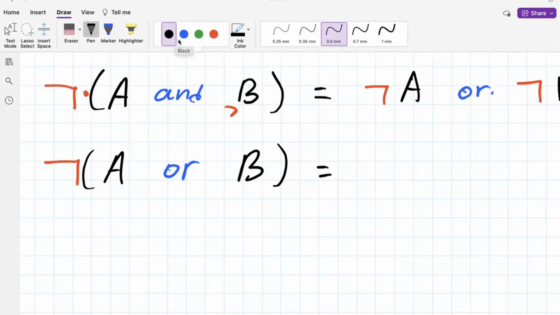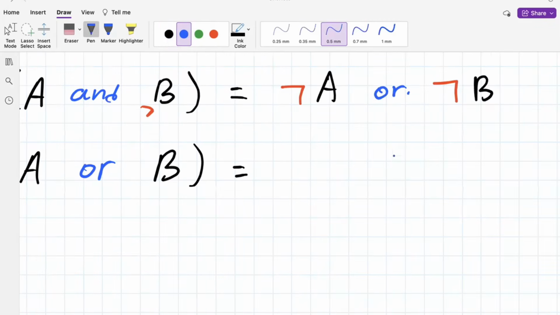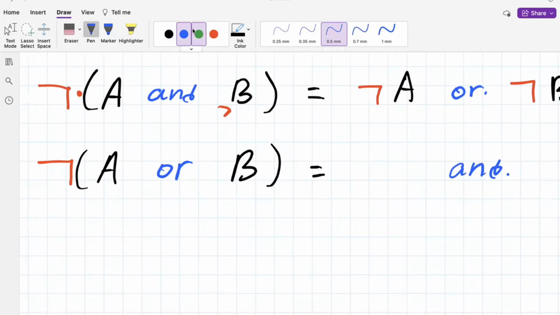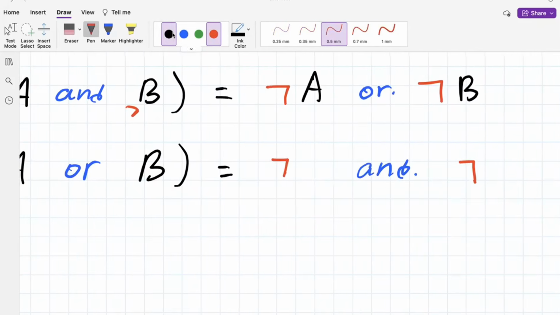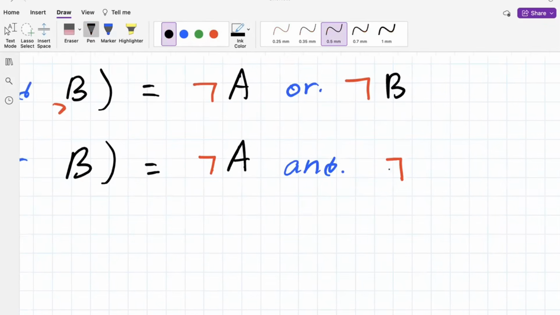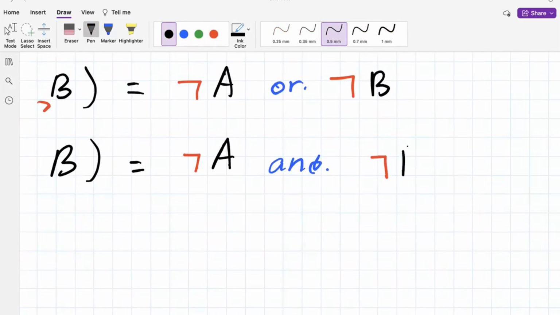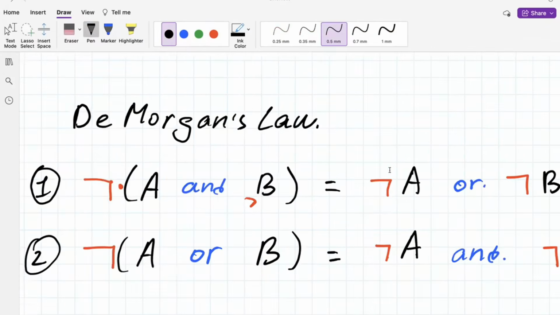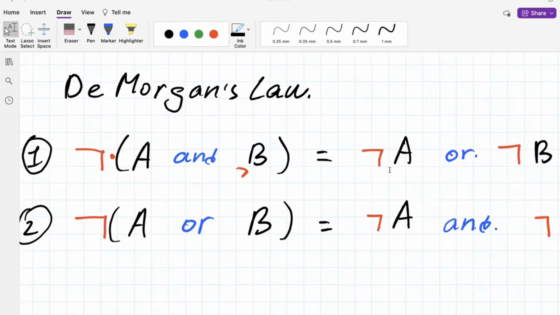Right? Not or becomes and. So I'll write and between them, and basically we negate the first and the second variable. So it will be not A and not B. All right, why does this work?